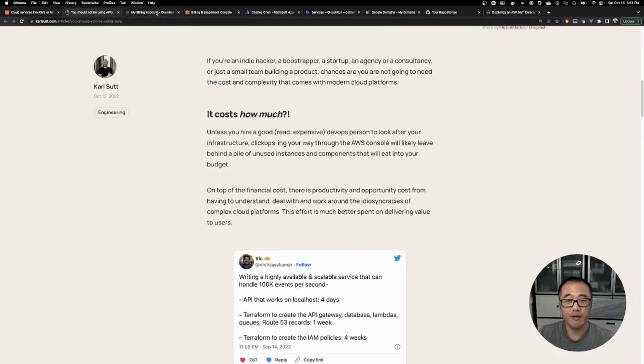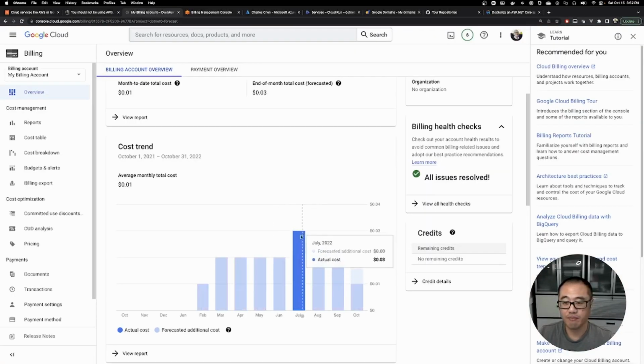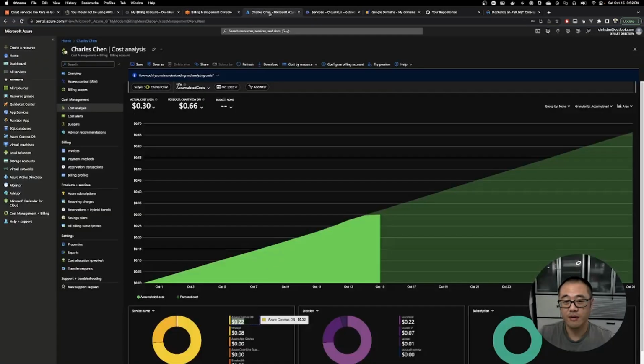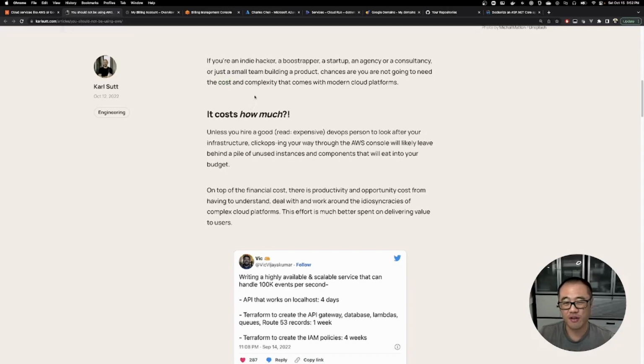Before we dive into that, you'll see in my billing account, my Google Cloud billing, my maximum amount for any given month over the last year or so has been 3 cents. On AWS, it's 45 cents forecast for the month, with the majority of that cost being Secrets Manager. And on Microsoft Azure, I'm running some workloads in Azure Cosmos DB, and I'll be paying 22 cents for the month. So I think if you're able to take advantage of serverless solutions, you can really address this cost component of it. And the second part of this is the complexity.